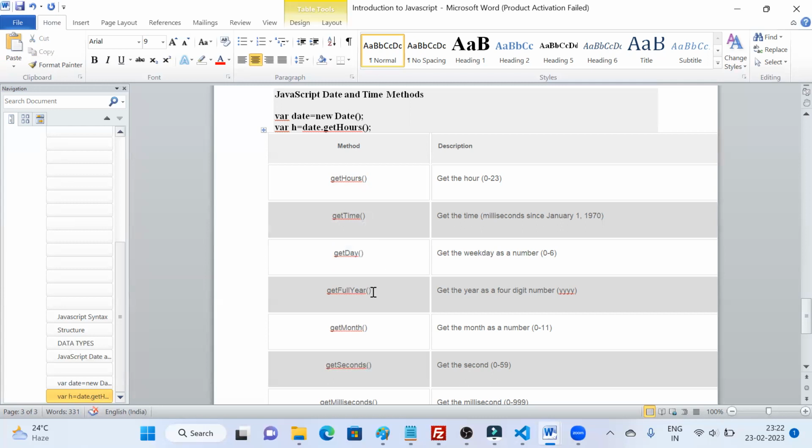Then we have getFullYear that returns the year of the current calendar. If it is 2023, it will return 2023. getMonth returns the month number from 0 to 11. Similarly, we have getSeconds and a range of functions. We'll see some of them, and remaining you can explore on your own.